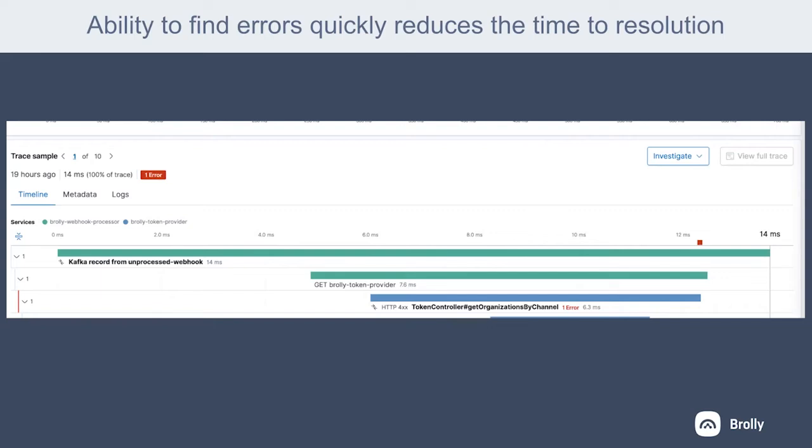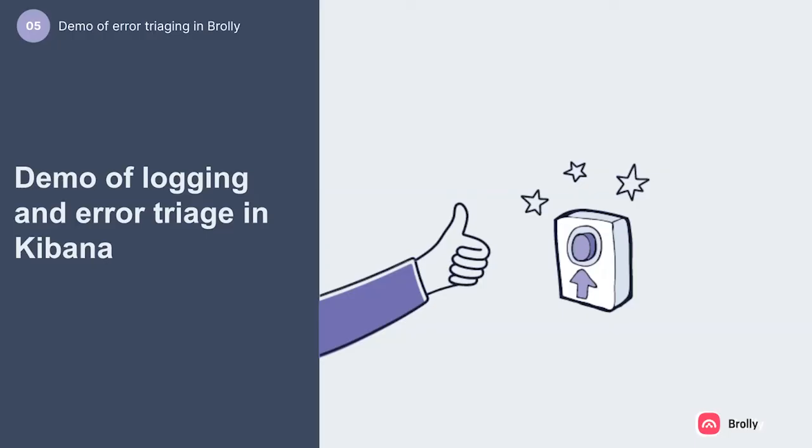So with that, I think that ends my part of the presentation. I'll hand you over to Mr. Omid, who is going to give you a demo, and who, unlike me, I guess really likes to press buttons. So there you go, a demo of logging and error triage in Kibana with Omid. Thank you very much. Thanks, Salman. Thanks for the introduction and for the transition.